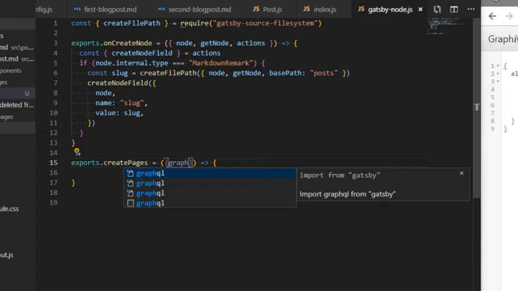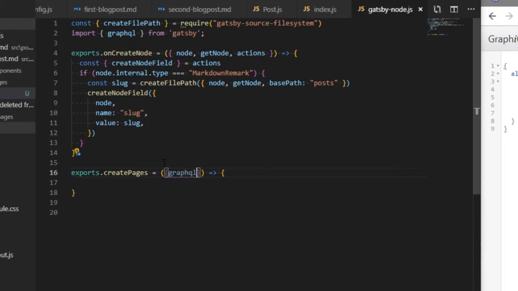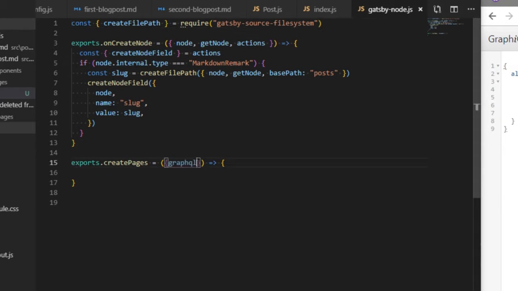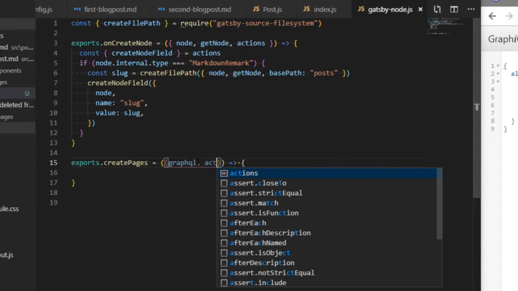on top of your Gatsby node.js file. Now, if you get auto imports, please delete that as you're going to get an error. So let's type GraphQL, and as you can see in an auto import, I get this generated from Gatsby here. So let's delete it. So we would want GraphQL and we would want actions here.